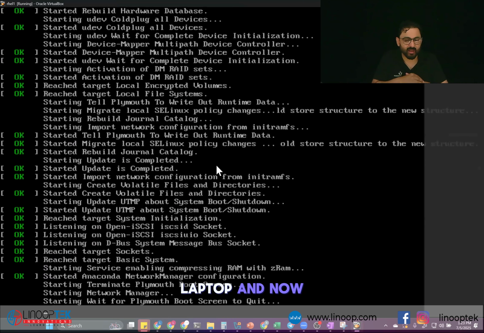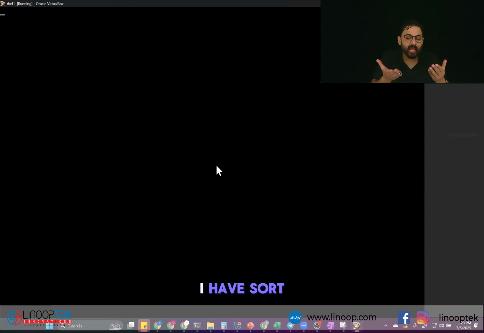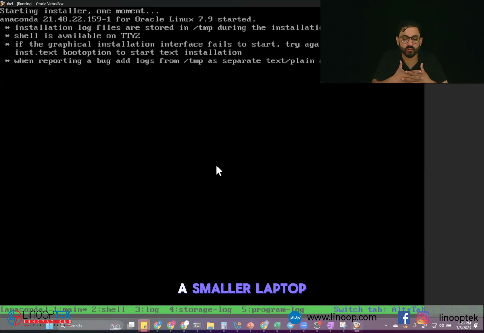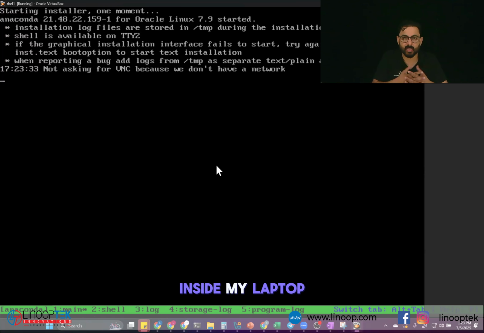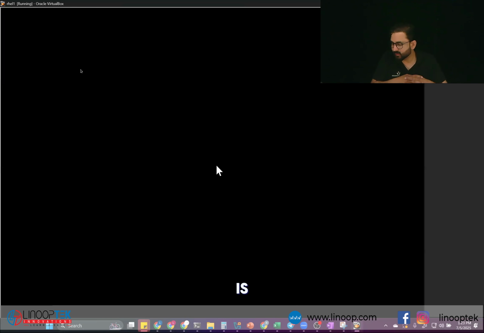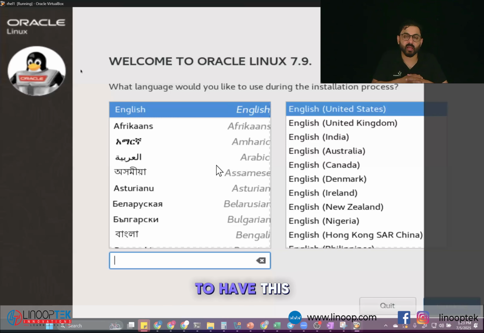I have a laptop and now I have created another version of a smaller laptop inside my laptop, and I am installing Linux operating system on top of that. How beautiful that is. Okay. We never used to have this option. Back in the days, we just had to live with one operating system.